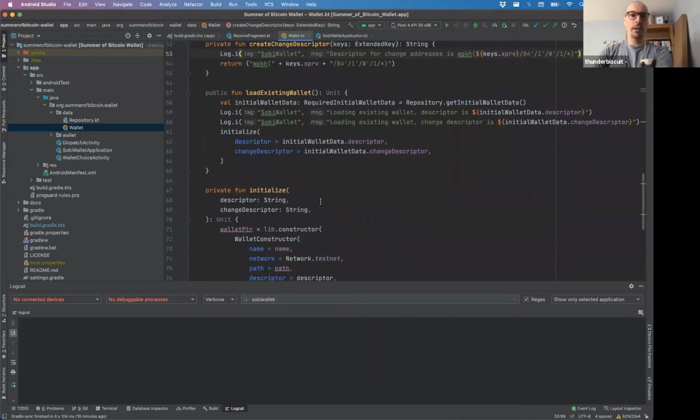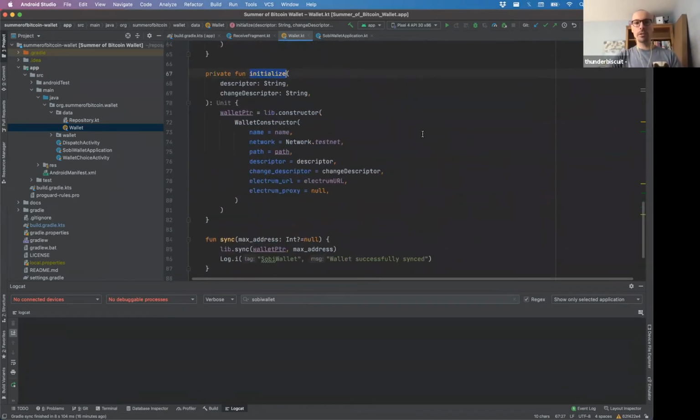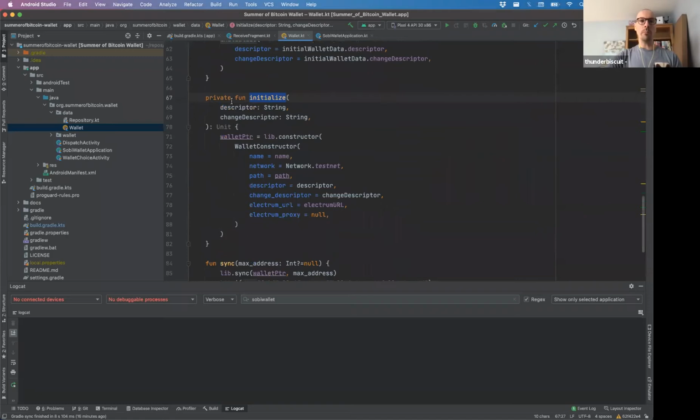And so we have things like load an existing wallet, initialize a wallet, right? Sync and get new address. So initialize is the big one there. And what we need to initialize a wallet is two things: a descriptor and a change descriptor. Easy, right? Because a lot of that has been defined. I'm hard coding the Electrum URL, the path, the network. We're hard coding this to be testnet. We're not doing mainnet on this. The name as well is hard coded. So a lot of that is predefined in our case here. So what we need is really a descriptor and a change descriptor.